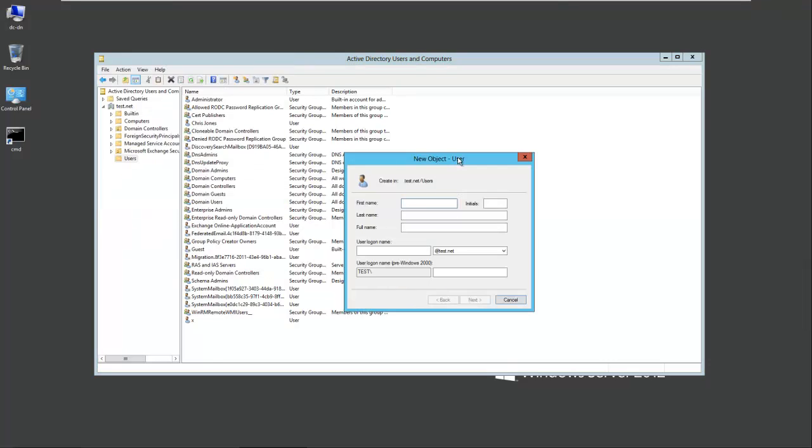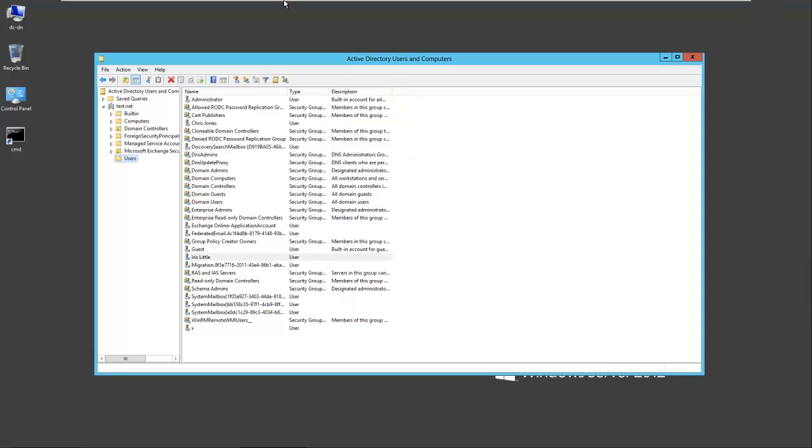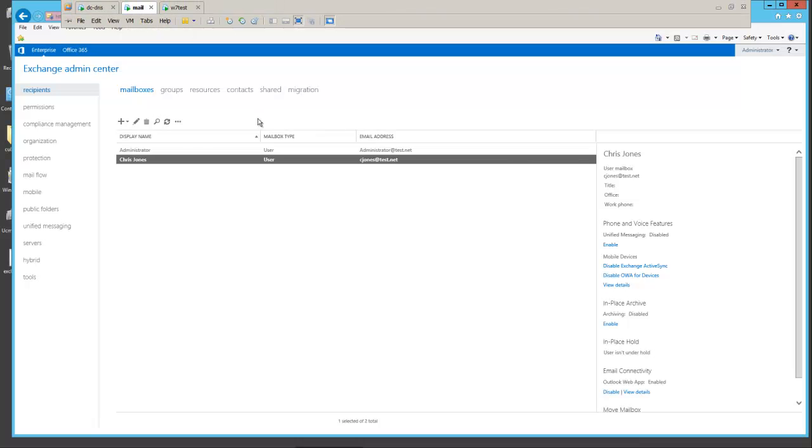So new user, we'll give the user a name, Iris, last name Little, user logon name iLittle, and next, and we'll set a password. Next and finish.